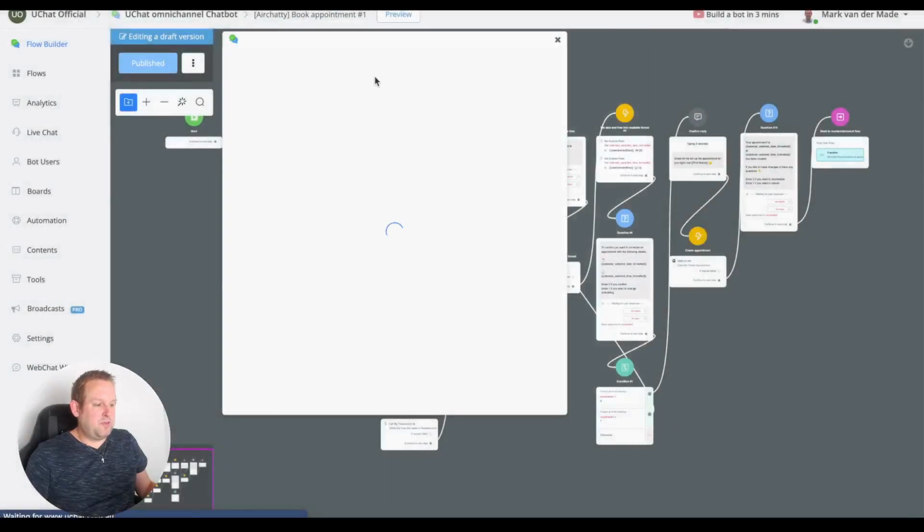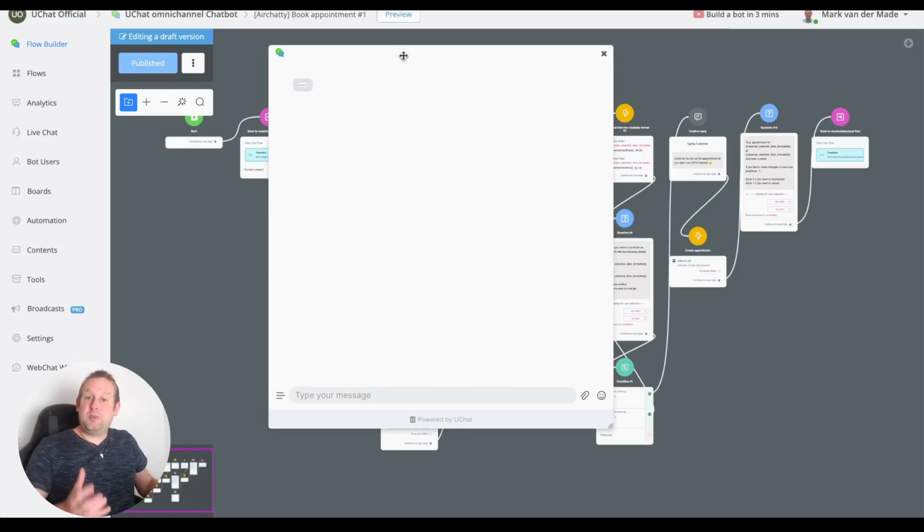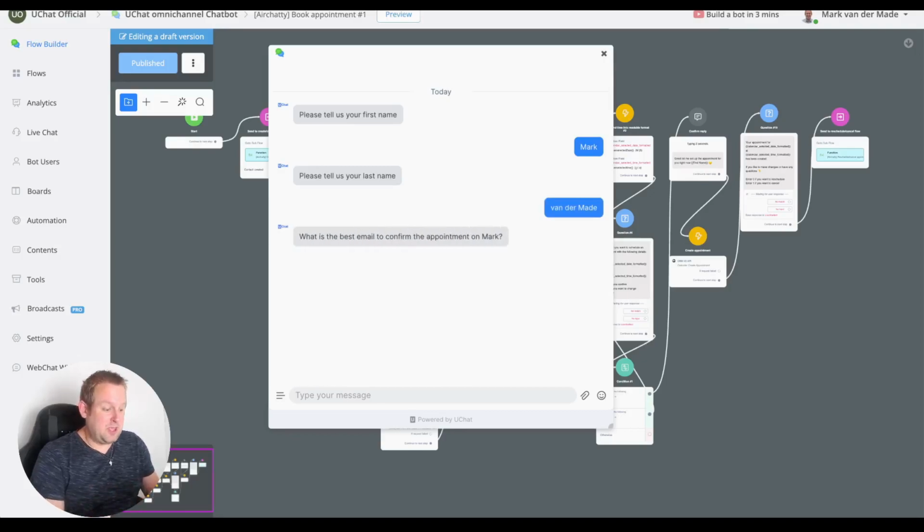So if we're going to preview this flow, and we will do that inside of WebChat for now. So let's say preview. Then we will be asked some questions in order to set up our profile first. The first one will be to let us know your first name. So let's just go with Mark. Then the second question will ask for our last name. So let's go with Vendemate. And then last but not least, we will be asked for the email. So let's go with this specific email.